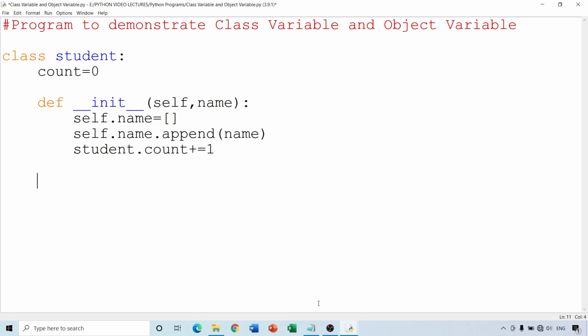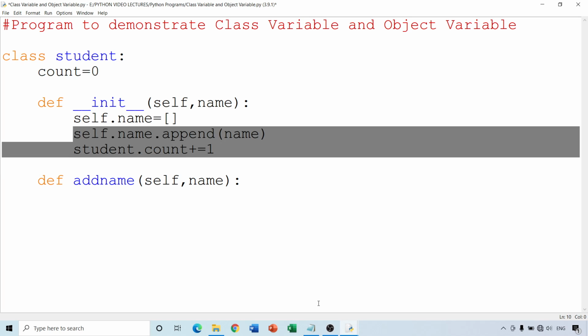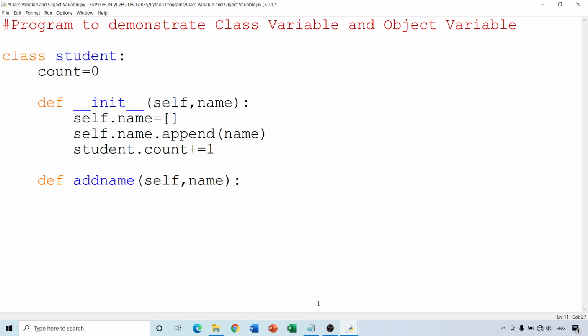Now let us define one method to add a name. Self.name. Over here, remember, we have already initialized the variable to an empty list, so we don't want to do that once again. We want to just add a name, so we make use of the append method, and again we increase the counter variable by 1.